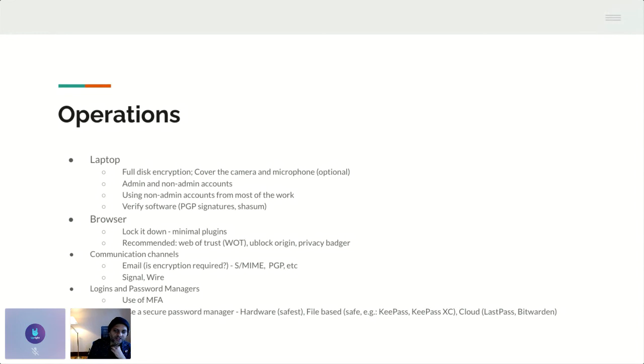Going down to communication channels, is encryption required for your email? Are you worried about this part? You could use something like S/MIME or PGP to do email. PGP is a little hard to use, but there are plugins like Mailvelope that allow you to do easy email encryption with PGP. You can also use tools like Signal or Wire on your phone to do encrypted communication.